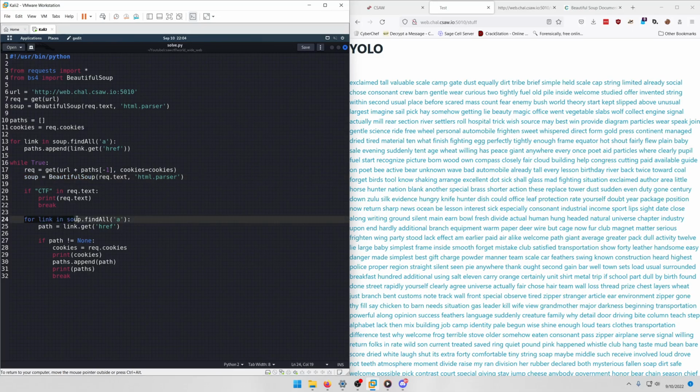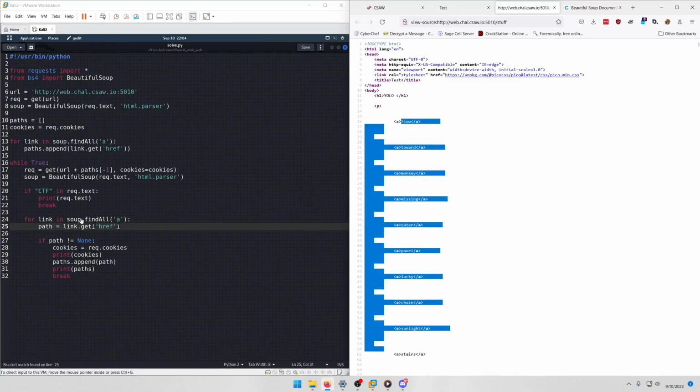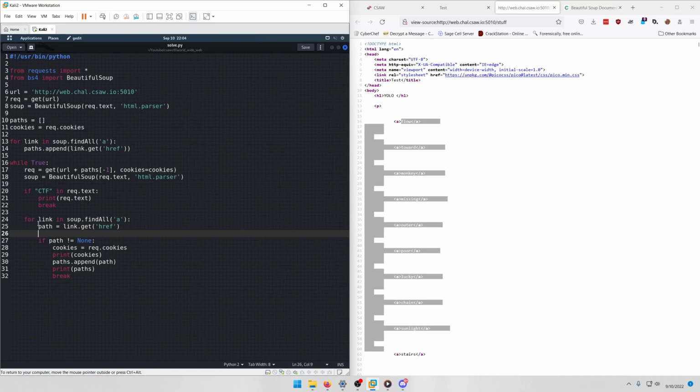We want to check that every time we get a new request. But here we do another for link in soup.findAll, and that's where we get the A's, of course, here. And remember, this one's getting the first one, and then we're getting the rest of them here. The first one from stuff anyways, or the stuff URL that we originally click on. And we're gonna say path equals link.getHref. So our path is going to be equal to link.getHref.